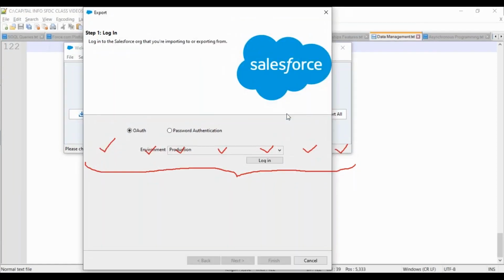Upon logging into the data loader, we have two types of authentication mechanisms. First one, password authentication. Second one, OAuth authentication. OAuth means open authentication, and it requires integration with the Salesforce authorization servers. With those servers, we have to integrate and get the access token. Through the access token only, we can log in to the data loader through OAuth authentication.